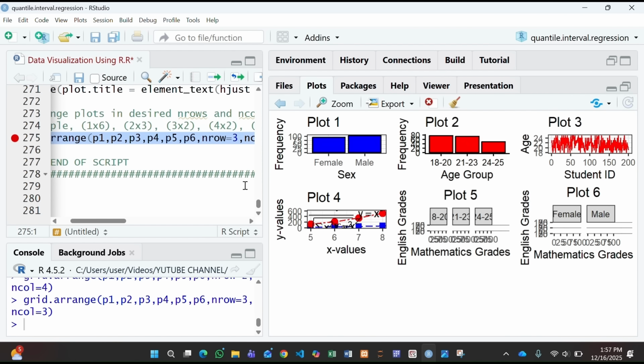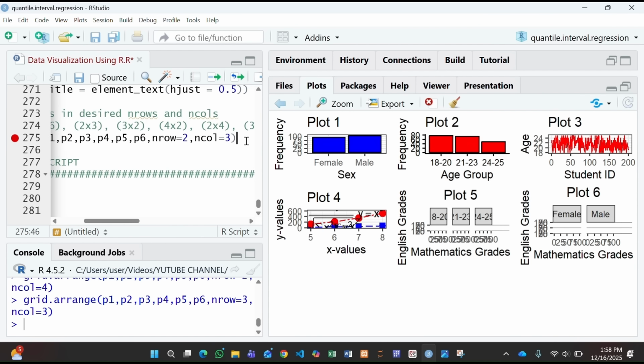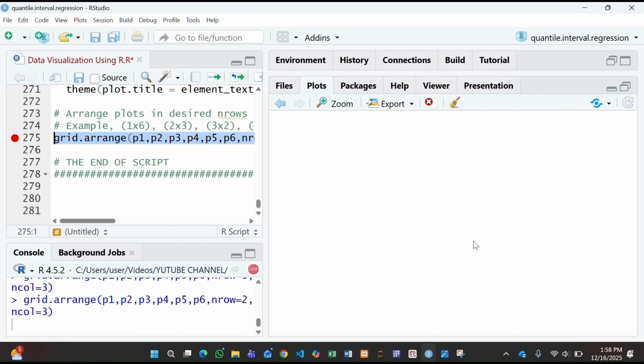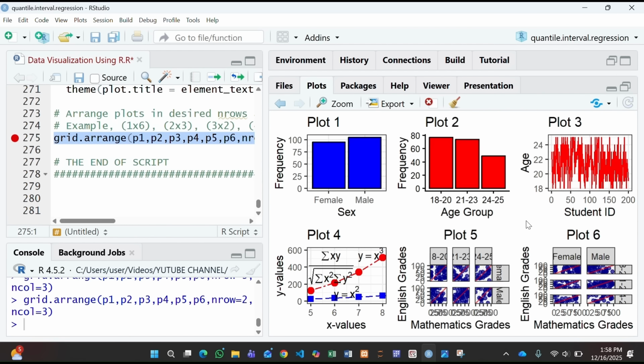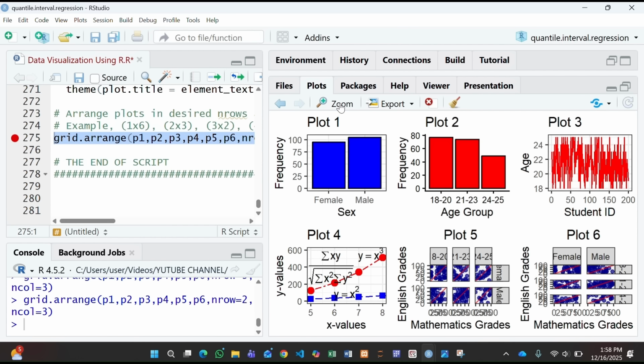Okay, so which one would have been the best way? The best one would maybe be 2 by 3 columns. Okay, 2 by 3, that's what I'm thinking. That would be the best one. Let us run this one, 2 by 3. Out of all these ones, I think that's the one I would prefer. Okay, so if I run and zoom, 2 by 3.